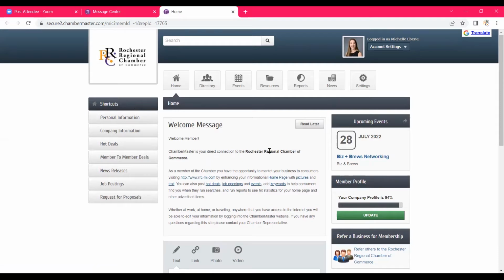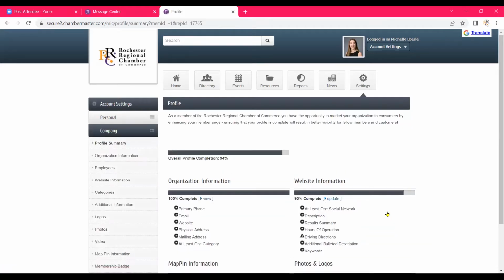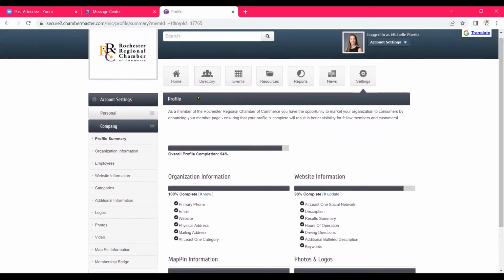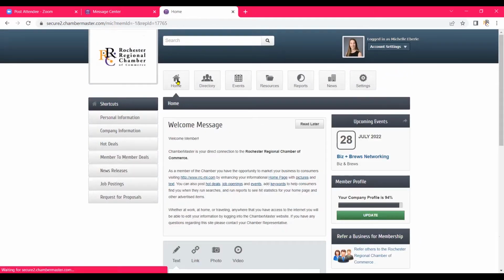Before we get started, I'd like you to take a look over at this member profile completion rate and see what percentage your profile is complete. You can go ahead and click update and see exactly where you are missing information. Okay, once you check that number, let's get started on the home page, and we'll go over to that left-hand navigation panel for personal information.